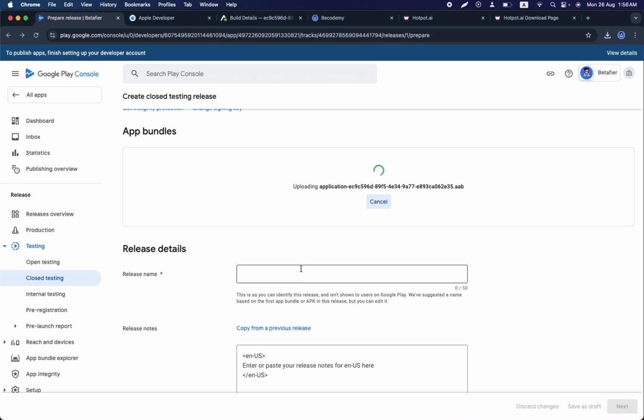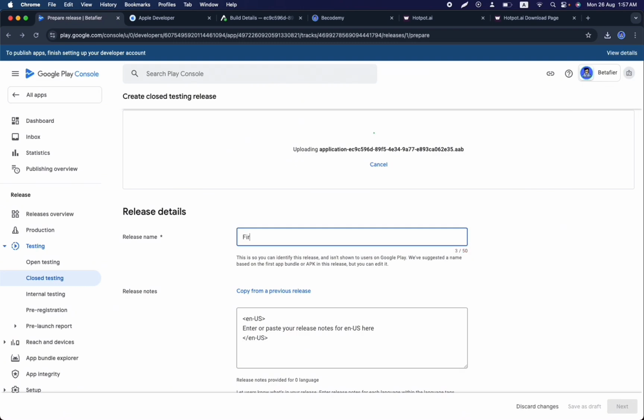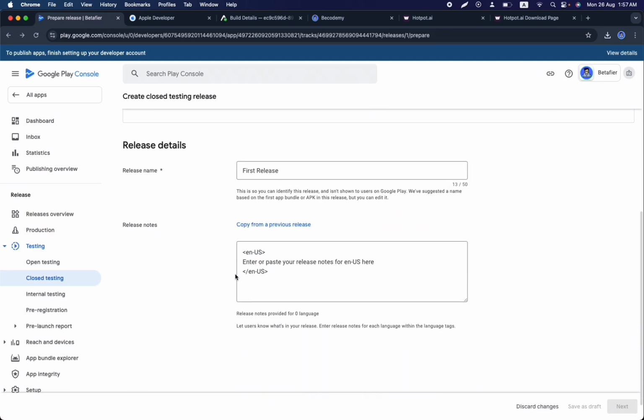And then release name, this is very important. This is so you can identify this release, and it is not shown to users in Google Play. We have suggested a name based on the first app bundle or APK in this release, but you can edit it. Okay, fine. We can simply add anything here, for example, we can say first release, or you can give any name.